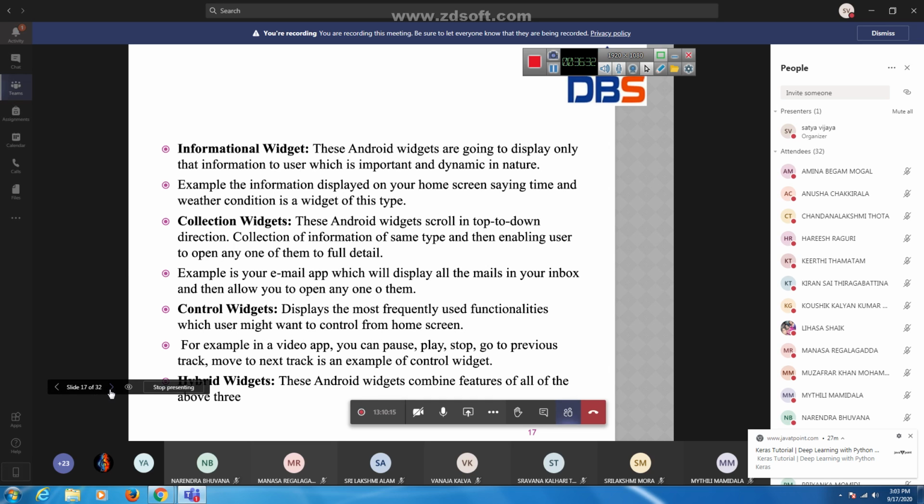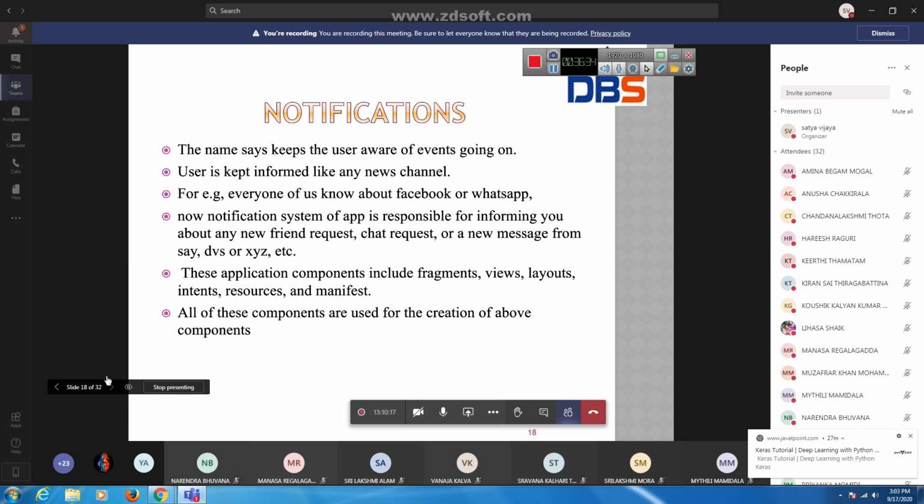And next one is notifications. Here, as the name says, it keeps the user aware of events. For example, news channels, Facebook, WhatsApp. These are the notifications.